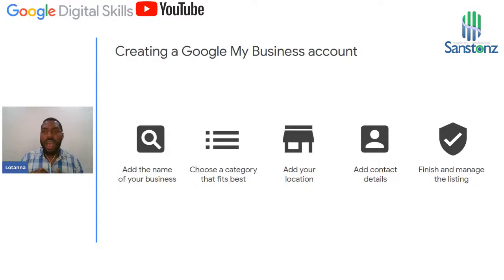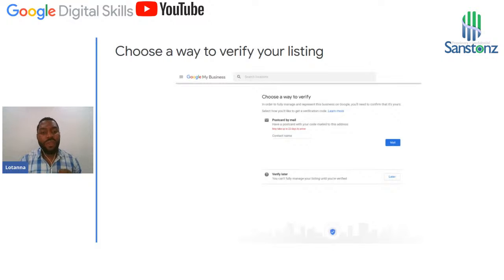If you choose the medical category and then your business is actually agriculture, it may not give you the features meant for the agricultural business. So choose the right category so that it will serve you with the right templates. Then add your location, add your contact details, finish, and manage the listing. We are going to be talking more about these things as we continue.